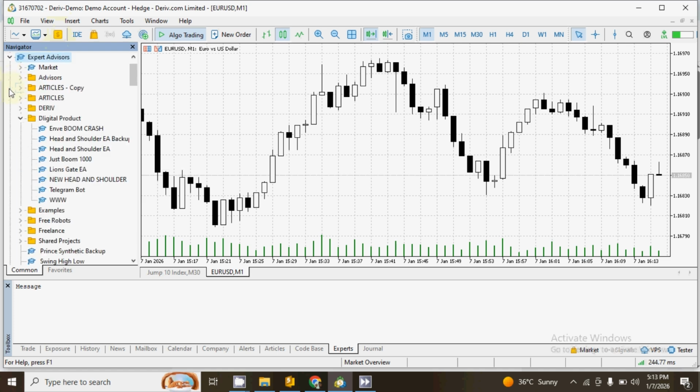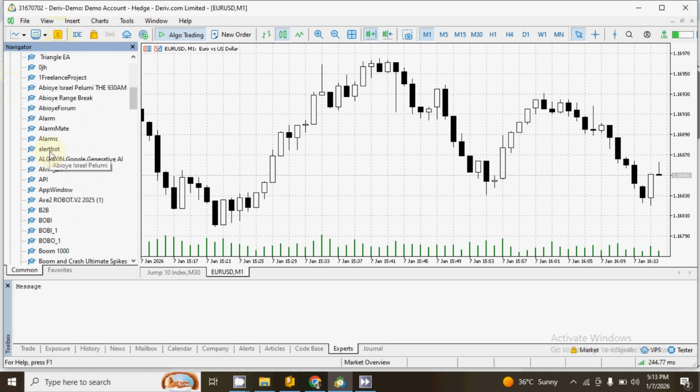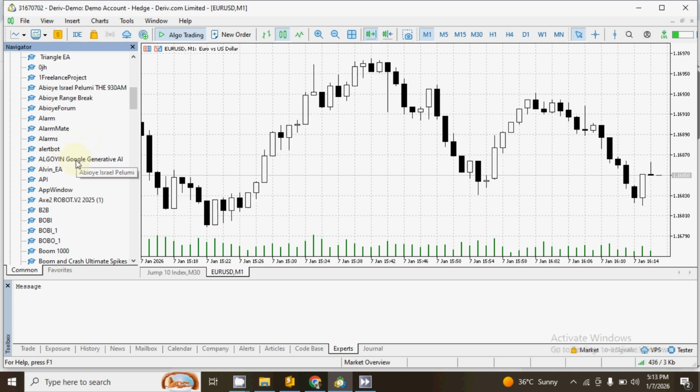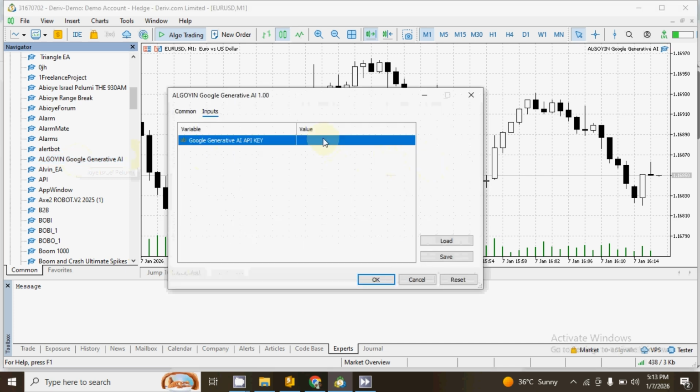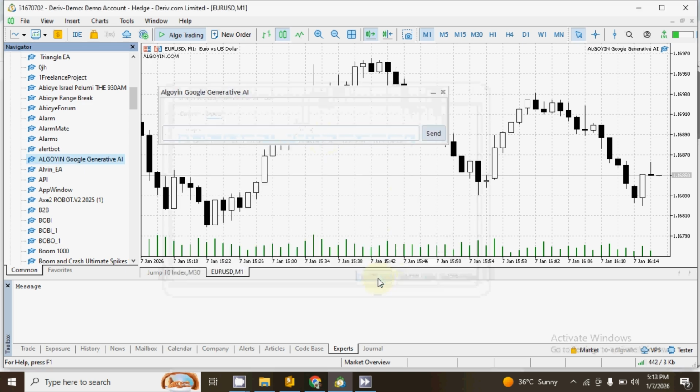In case you don't know, after downloading it, it should be in your navigator section. Go to expert advisor, and under expert advisor, look for the name of the software, which is Outgoing Google Generative AI. Click on it and drag it to the chart. Once you drag it to the chart, then you can use the token that you generated earlier in AI Studio, that particular website. Paste the key here. Once you do that, click on OK. Now, once you click on OK, this panel is going to load. So you can ask it any question you want to ask it.